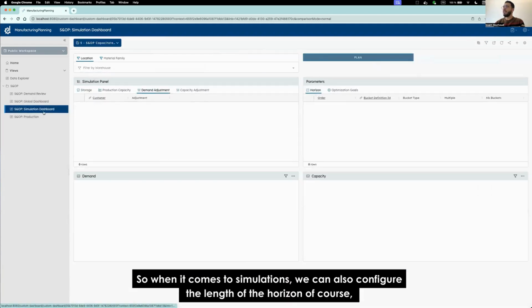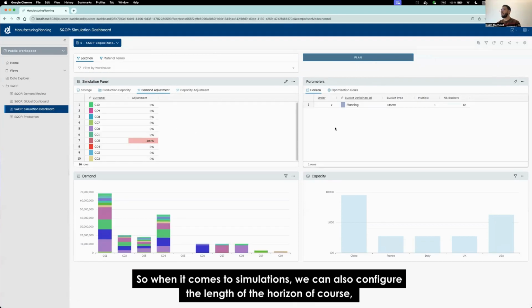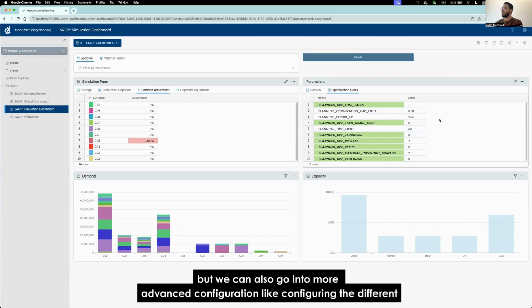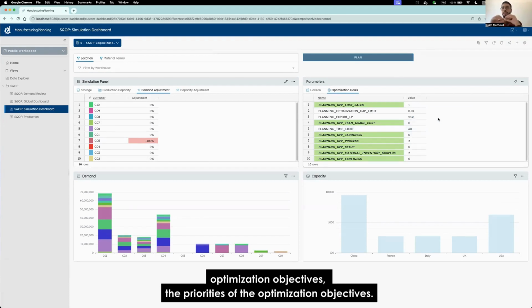So when it comes to simulations, we can also configure the length of the horizon, of course, but we can also go into more advanced configuration, like configuring the different optimization objectives, the priorities of the optimization objectives.